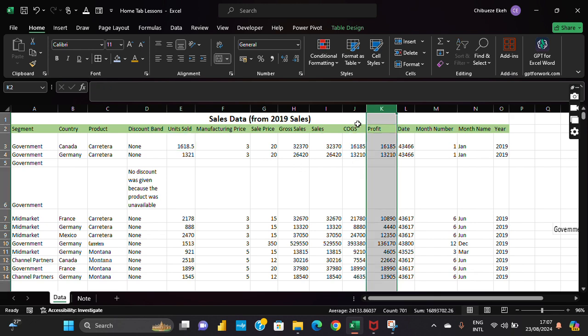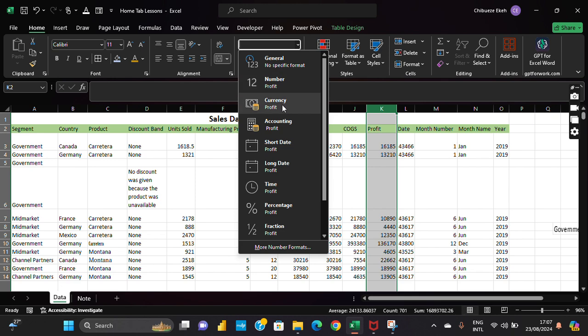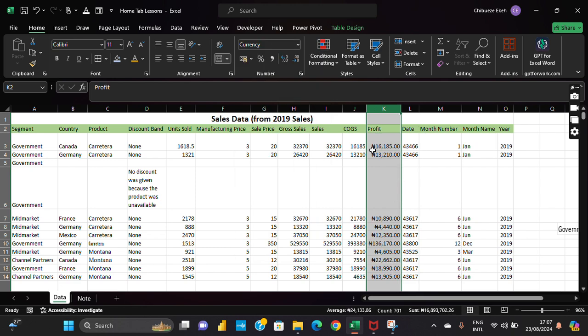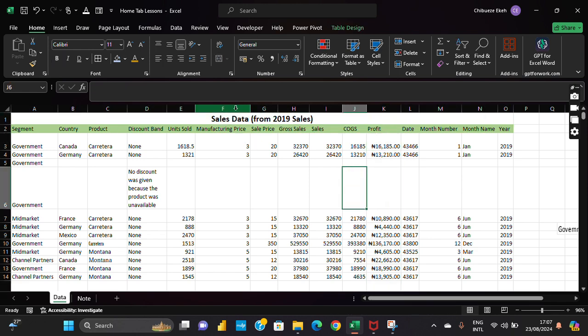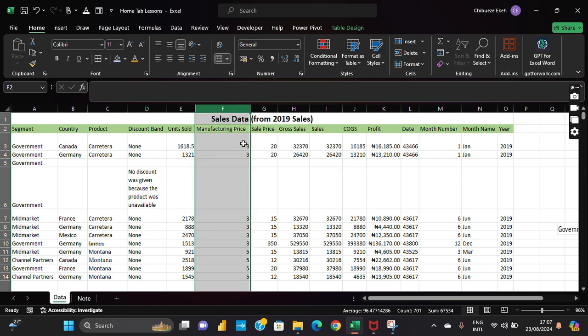We know anything that has to do with profit is a monetary value. So let's make it currency. See what happens. The Naira symbol has appeared on my profit, isn't it? We can decide to format this price too. Let's format it as a percentage. See what happens. It appears as percent.